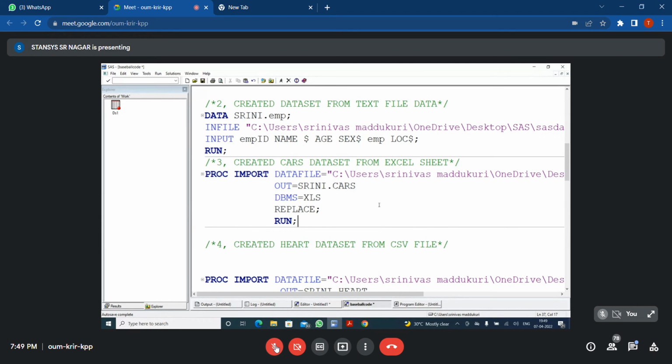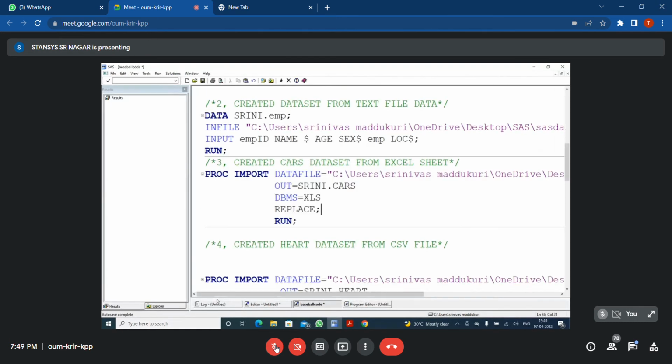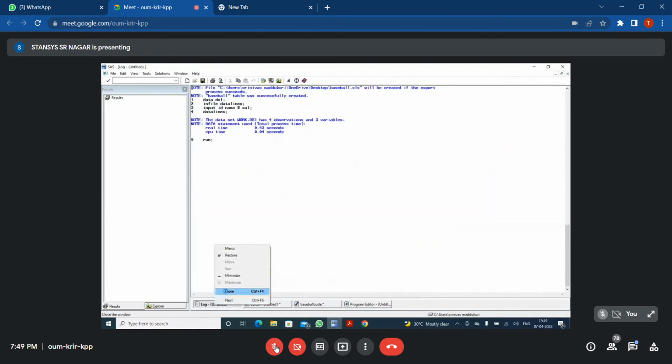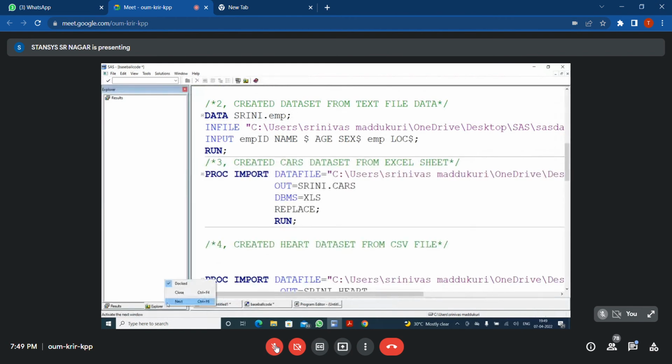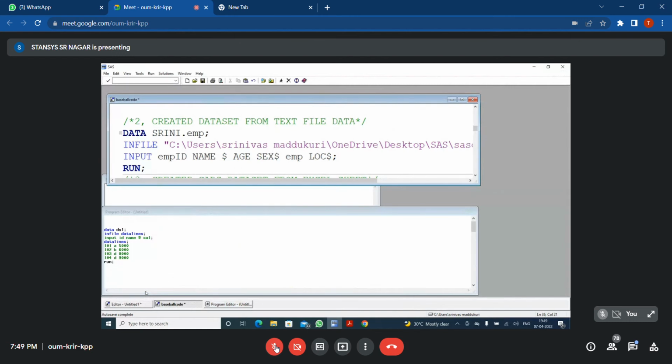Now, sometimes whenever writing a program, accidentally you are going to close certain windows. Say for example, I have given a right click on the output window, click on the close button. The output window has been closed. Again, right click, the log window has been closed, and the explorer window has been closed, and the results window is also closed. Now I want to get my windows back.